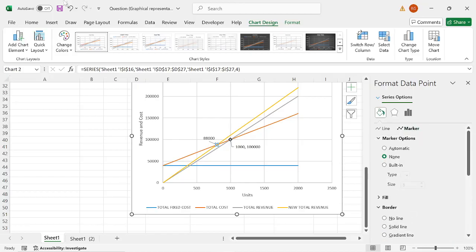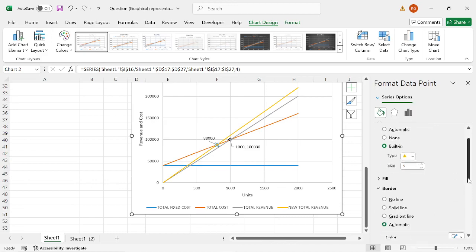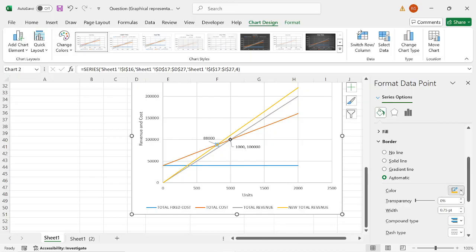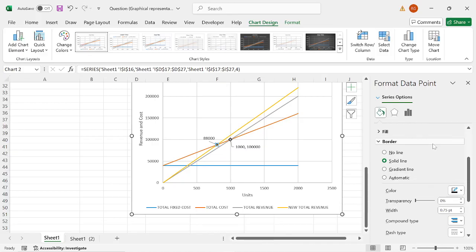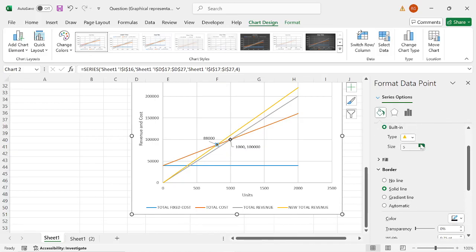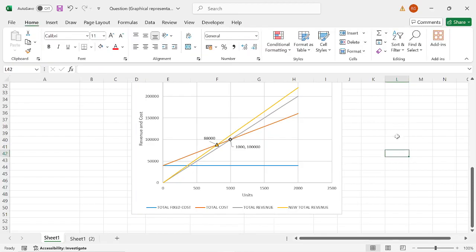Under marker options, again I can choose any of the built-in options. Suppose now I want to choose this triangle and again I want to change the color here. Suppose I want to, again, okay, let me pick black color again. And I'm increasing the size so that it becomes prominent. See, now we have two break-even points. Again, I have the option to show break-even point in units as well.